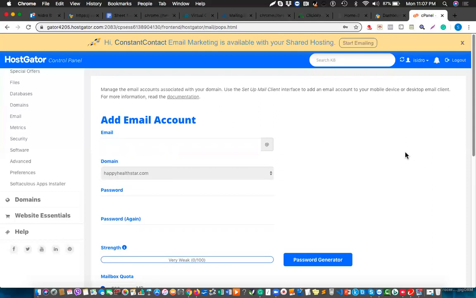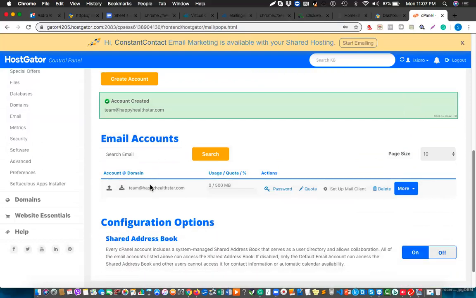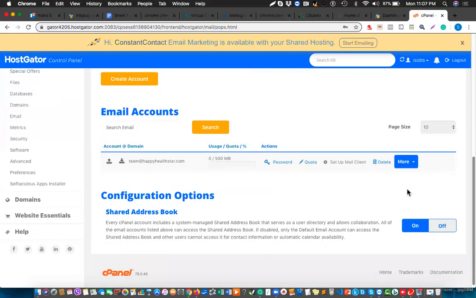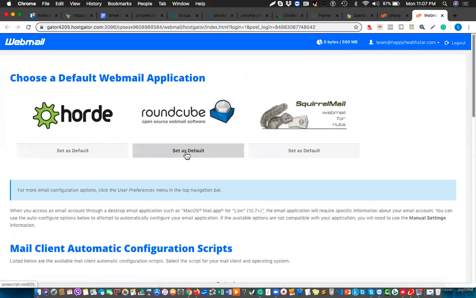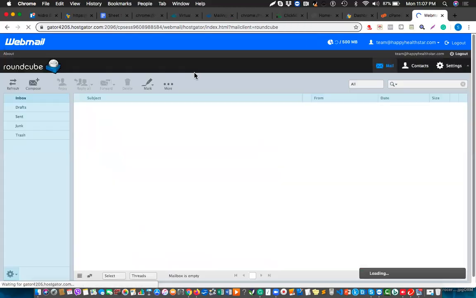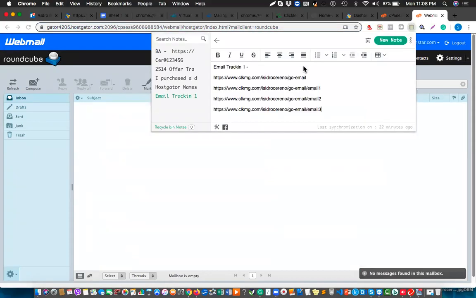So you just need to scroll down, and this is where your email is. And then you need to click more, and click access webmail. And just select Roundcube as default and click Roundcube here, and just keep this link in your notepad, okay? So you don't have to go through this whole process again.